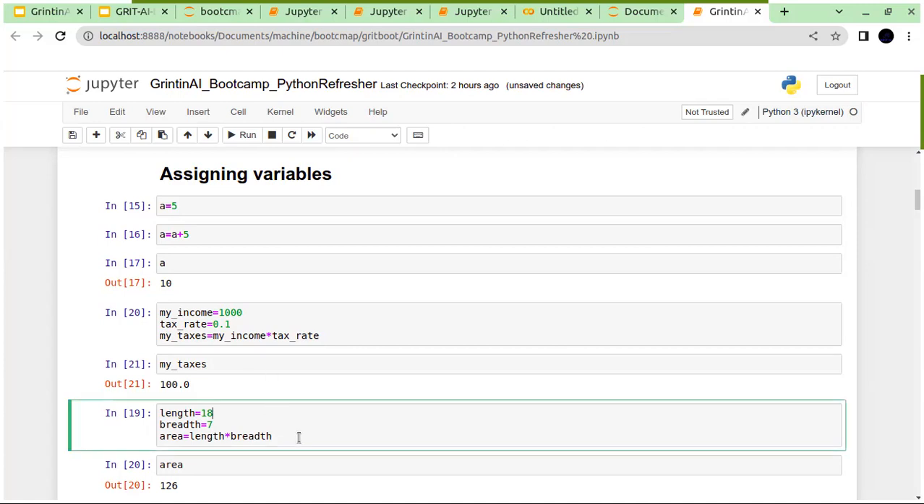All right, same thing here. I want to get the area of the shape. Okay, I call the length, I call the breadth. So let the length be 18. Let the breadth be 7. Then area is length times breadth.